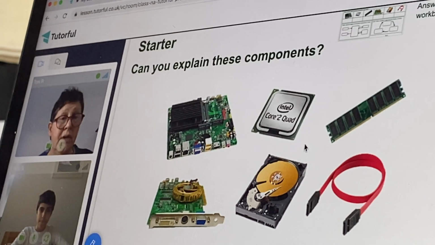So, for instance, do you play many computer games? Yes. Okay, so a lot of people who play computer games buy a better graphics card than the one that was provided with the machine. Again, because they want the graphics of their computer games to be a better quality.